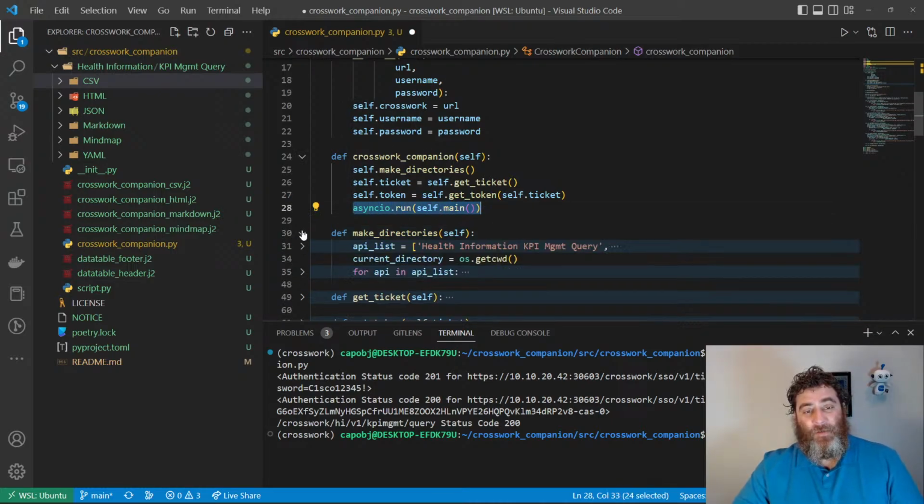So make directories is pretty straightforward. And I guess I have to put in the subfolder here.